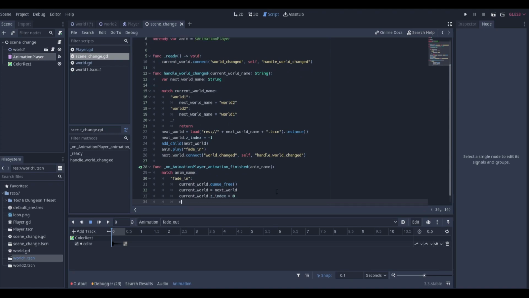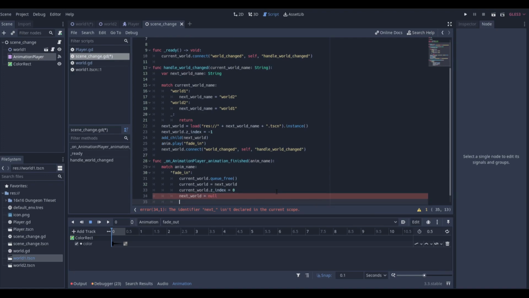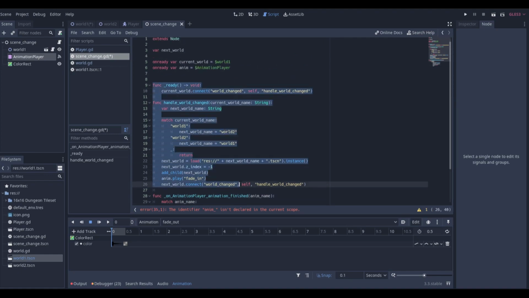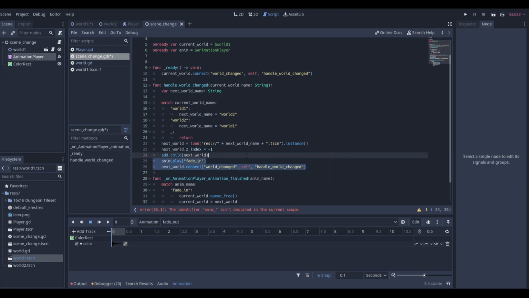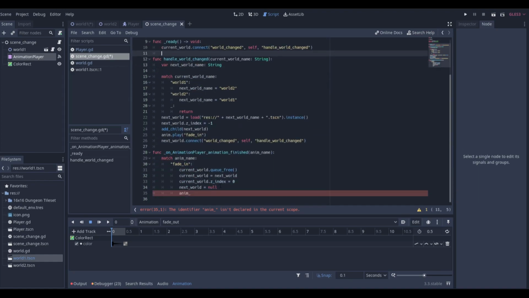And then we want next world, let's see. So we want to play the fade out animation still. But we also want the next world. Let's see. We'll do next world equals null, and then we want animation, because we do this here because it's gonna run back through all this code, this handle function here. It's gonna run back all through this code. So the next world is gonna end up being set right here.